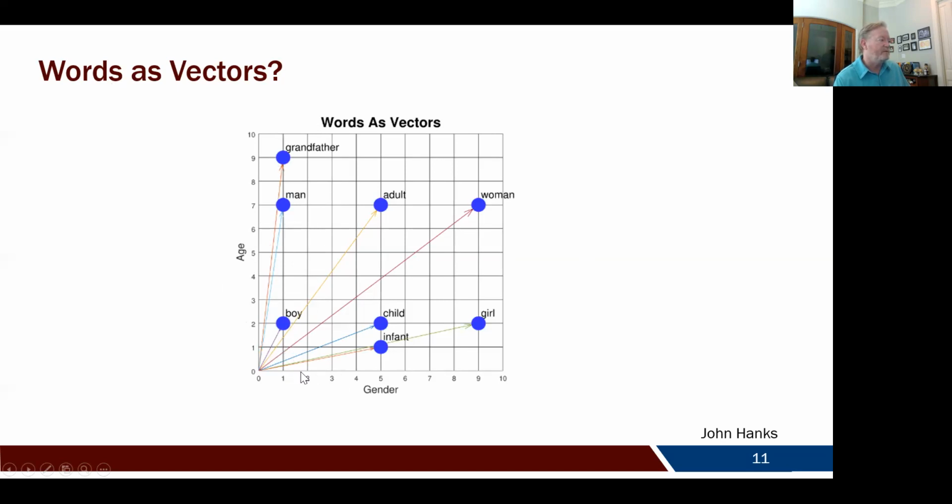For example, we've got gender on the x-axis and age on the y-axis. So boy, man, and grandfather are the same gender, yet the age is different. The word boy has semantic information close to man and grandfather. Woman and girl are a different gender, and then in the middle here are adult, child, and infant. So this is an idea of how you could create a vector.